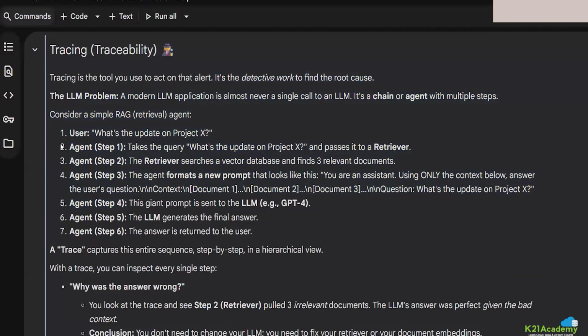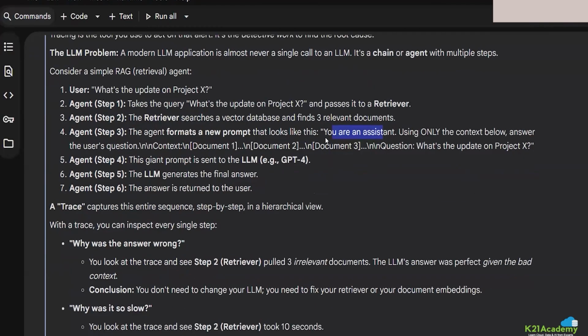So let's say the user is asking, what is the update on the project X? Agent step one takes the query and passes it to the retriever. The retriever will search the vector database, find three relevant documents, and then this is the prompt.